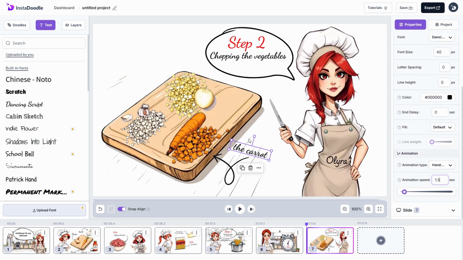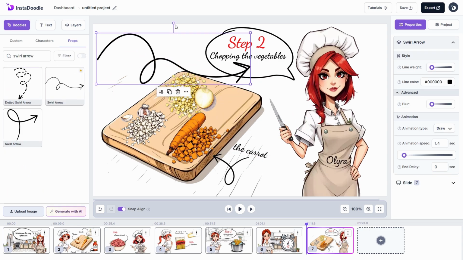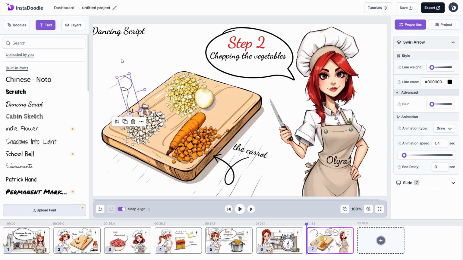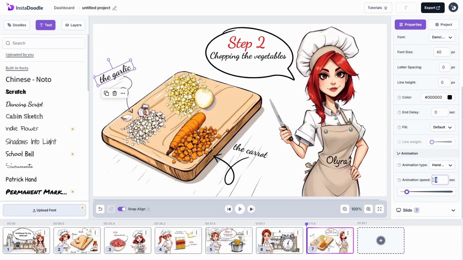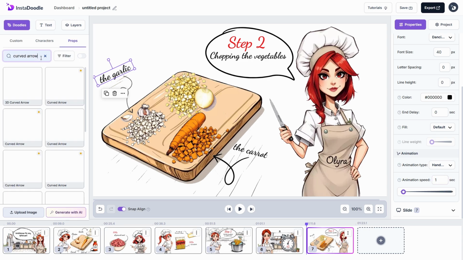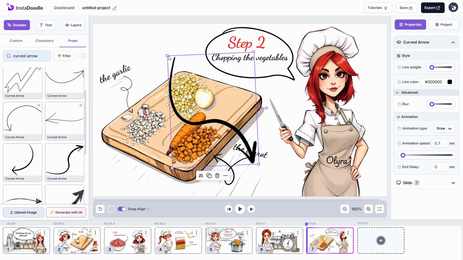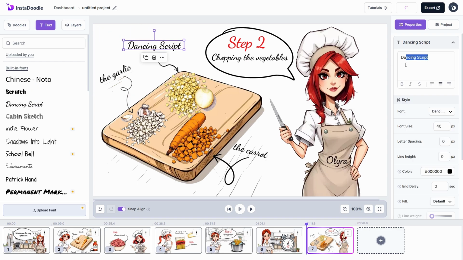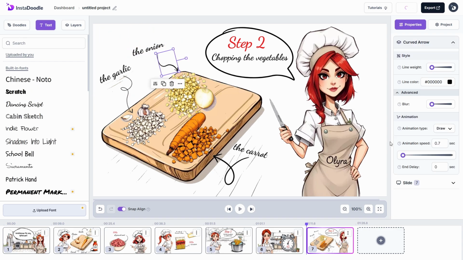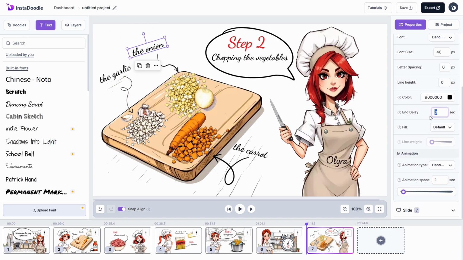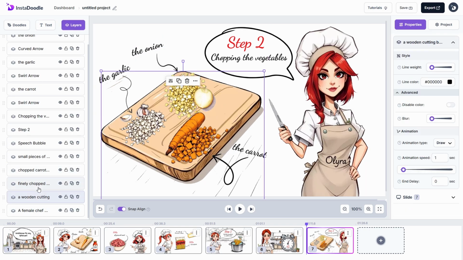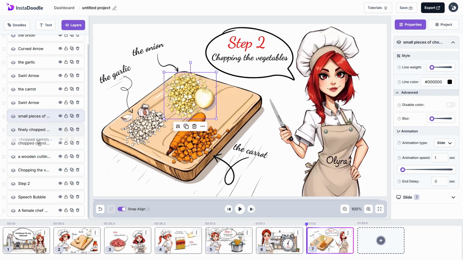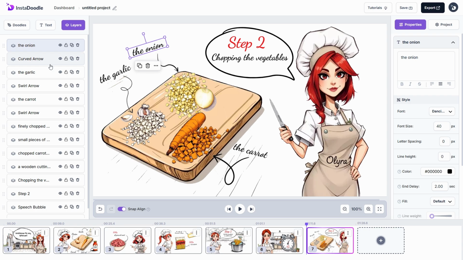Modify the animation speed of those, and then add more arrows and more text showing the garlic. Modify the animation speed, and then another curved arrow pointing at the onion, and give it a bit of panache, and then modify the speed and give it an end delay. So we have quite a few elements, so I'm going to use the layers tab to modify the timing of each to make it so the veggies appear first, followed by the arrows, and then the text for each.